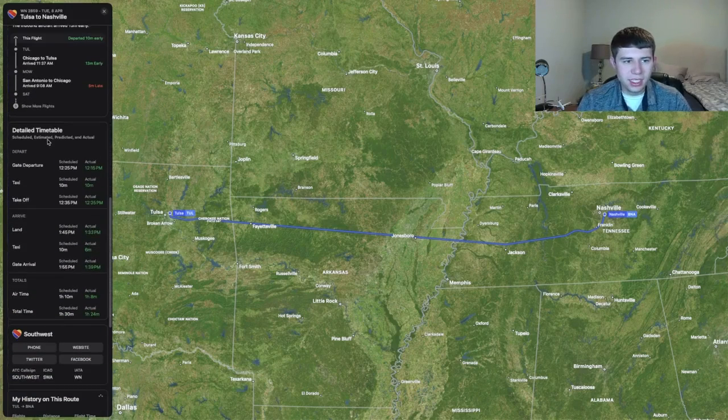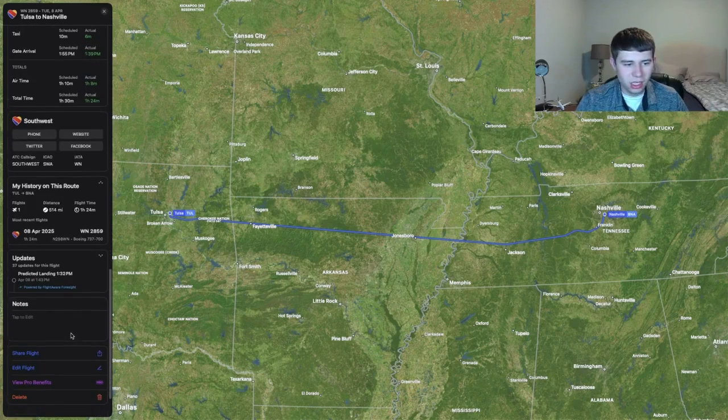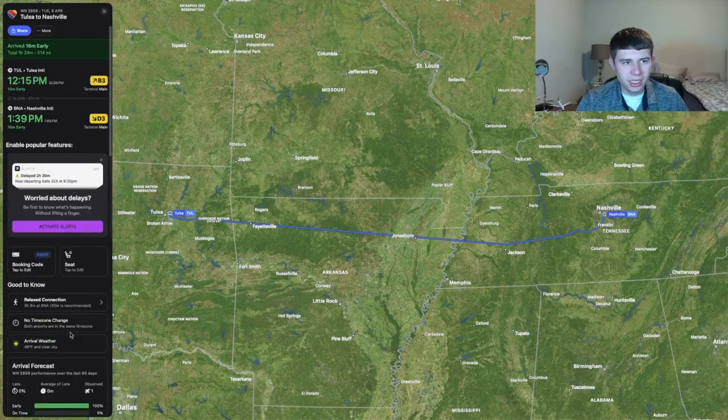And it even gives you the detailed time frame of the actual times and when we taxied and how long taxi took. So it's incredible to see that. It gives you how many times I've flown the route and so forth, and the predicted landing. So it's just incredible to see. And this is just the basic subscription as well. So if I got a different one, it would give me even more detail on the actual flight.